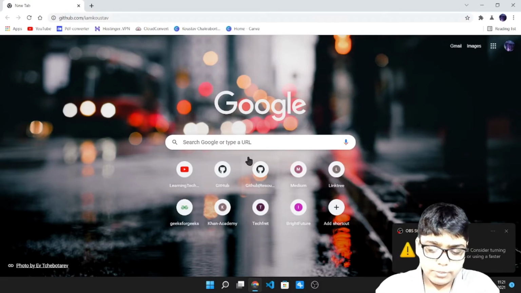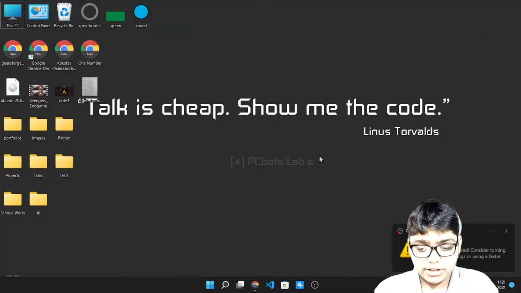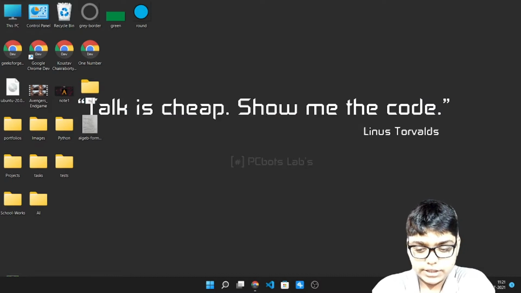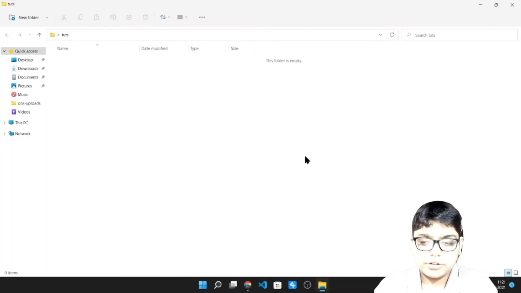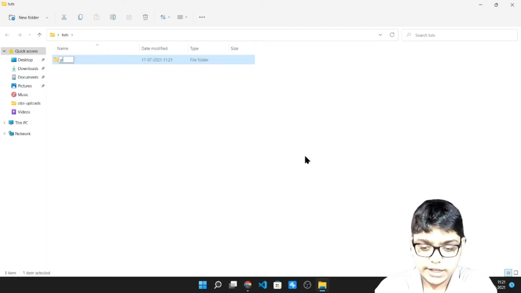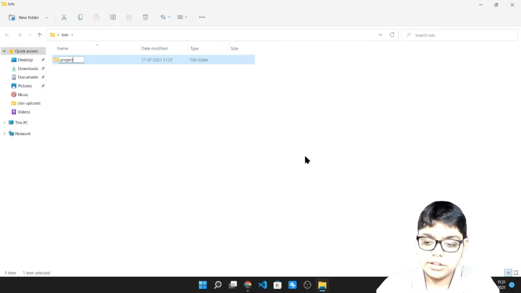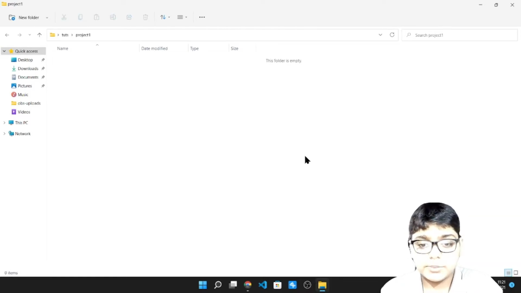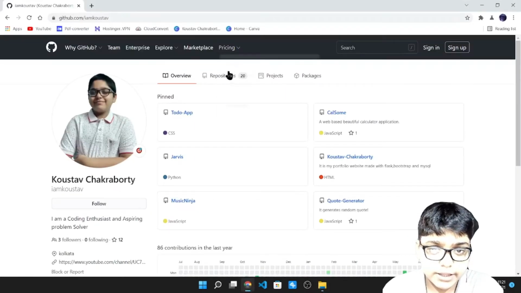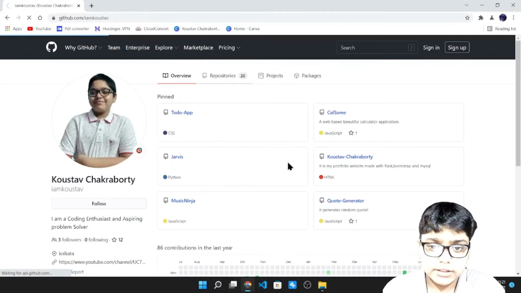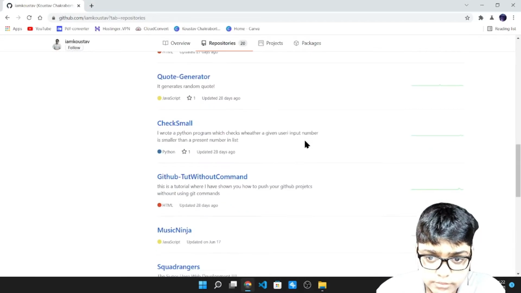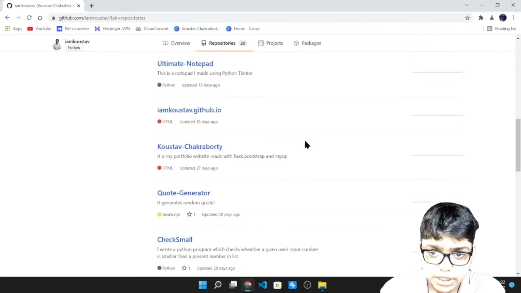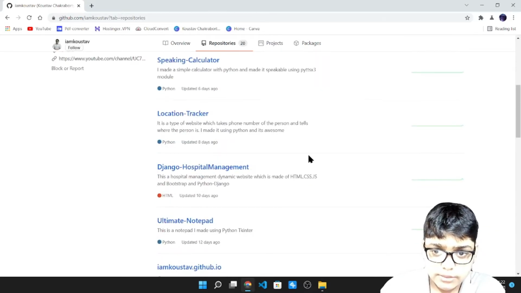So here I will open my GitHub, and then on the desktop I will make a folder called tudes, and then in tudes I am going to make a folder called project 1, which I have made. Then in my GitHub, in the repositories, I have saved it, but I don't know where I have made it. I think somewhere I have made it.